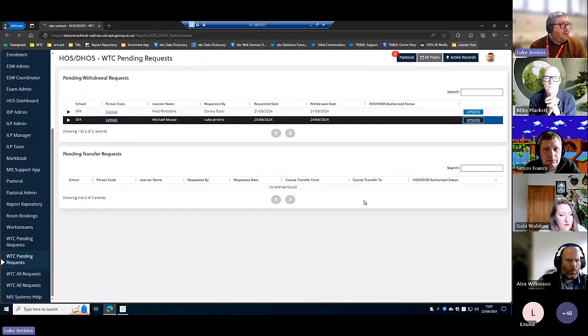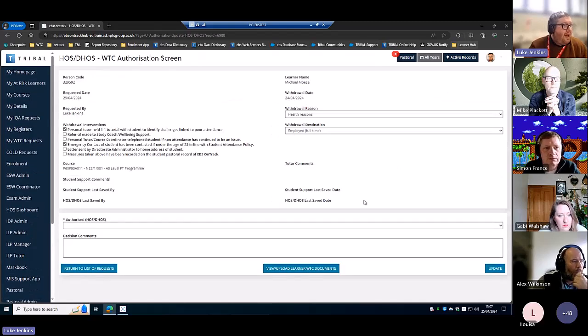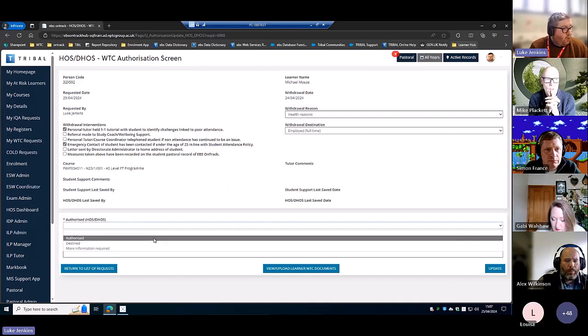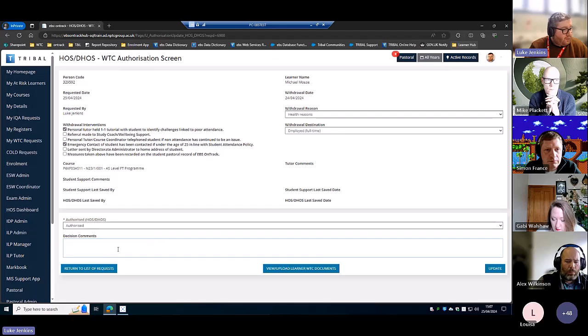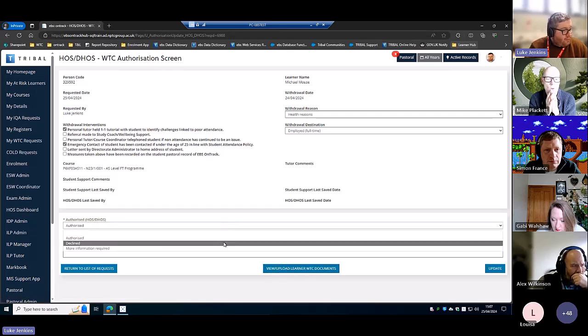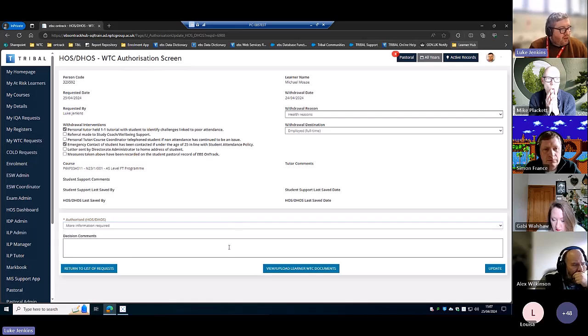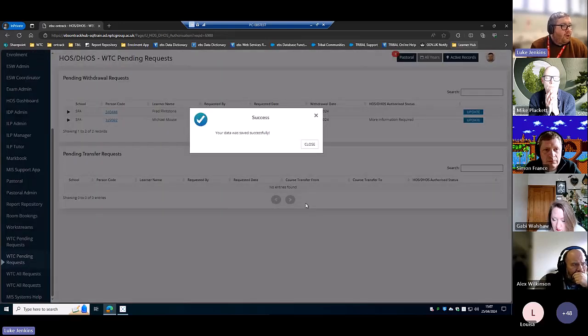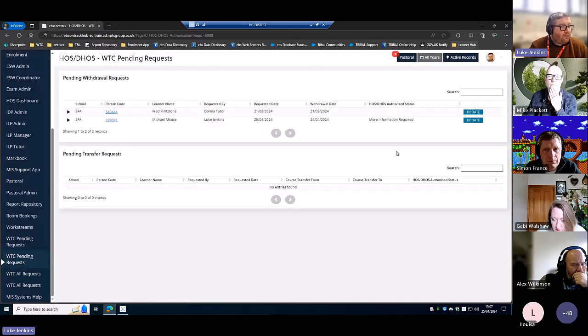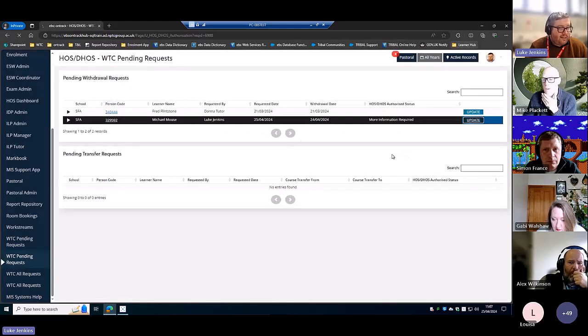That'll take them straight through to the page where they can see the request, and they can edit some of the fields because maybe they've got some additional information to provide, or the correct option wasn't chosen. And then basically they would authorize it, and they've got an option to add comments, and a link to view the documents. We've got a declined option, which might be used if it was put through in error. And then we've got more information required. If they use that, when they update it, it sticks on the screen, so they can go back into it if they've gone off to find out some more information before they want to process it.